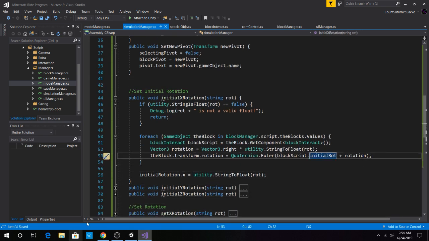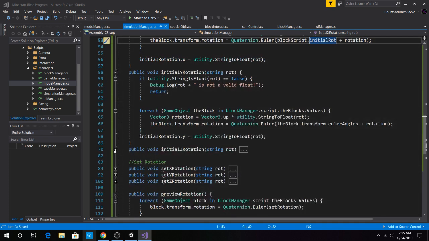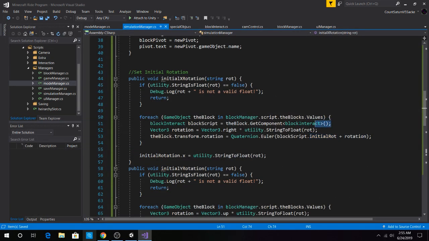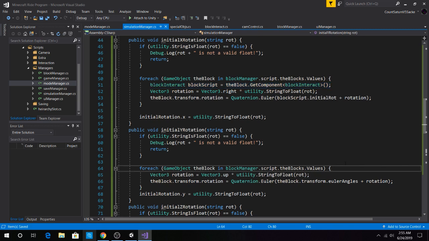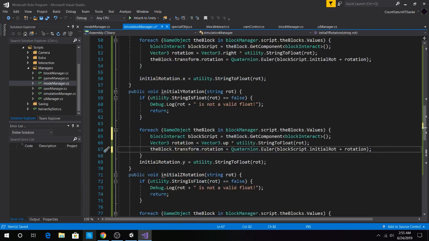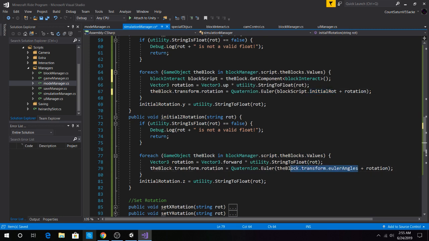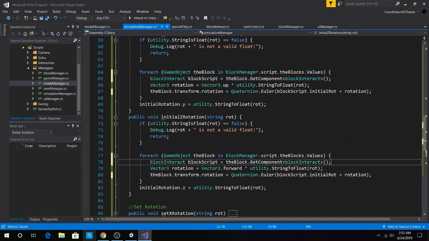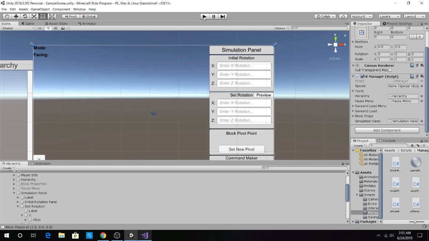And we now have to do this for every single one of these. So go, copy, then paste, do the same thing, copy, paste, then again, we'll do paste. Again, have to do this. There we go. Now I believe it should work for the initial rotation.